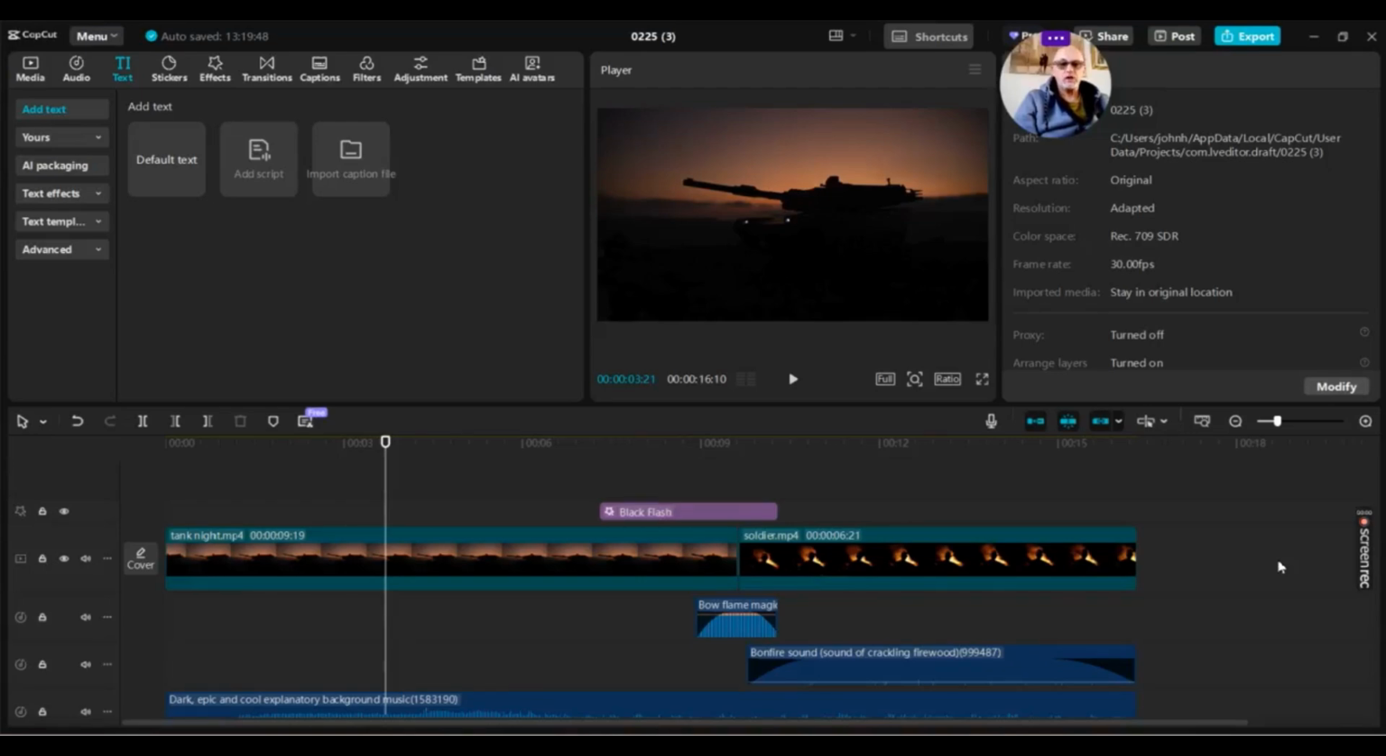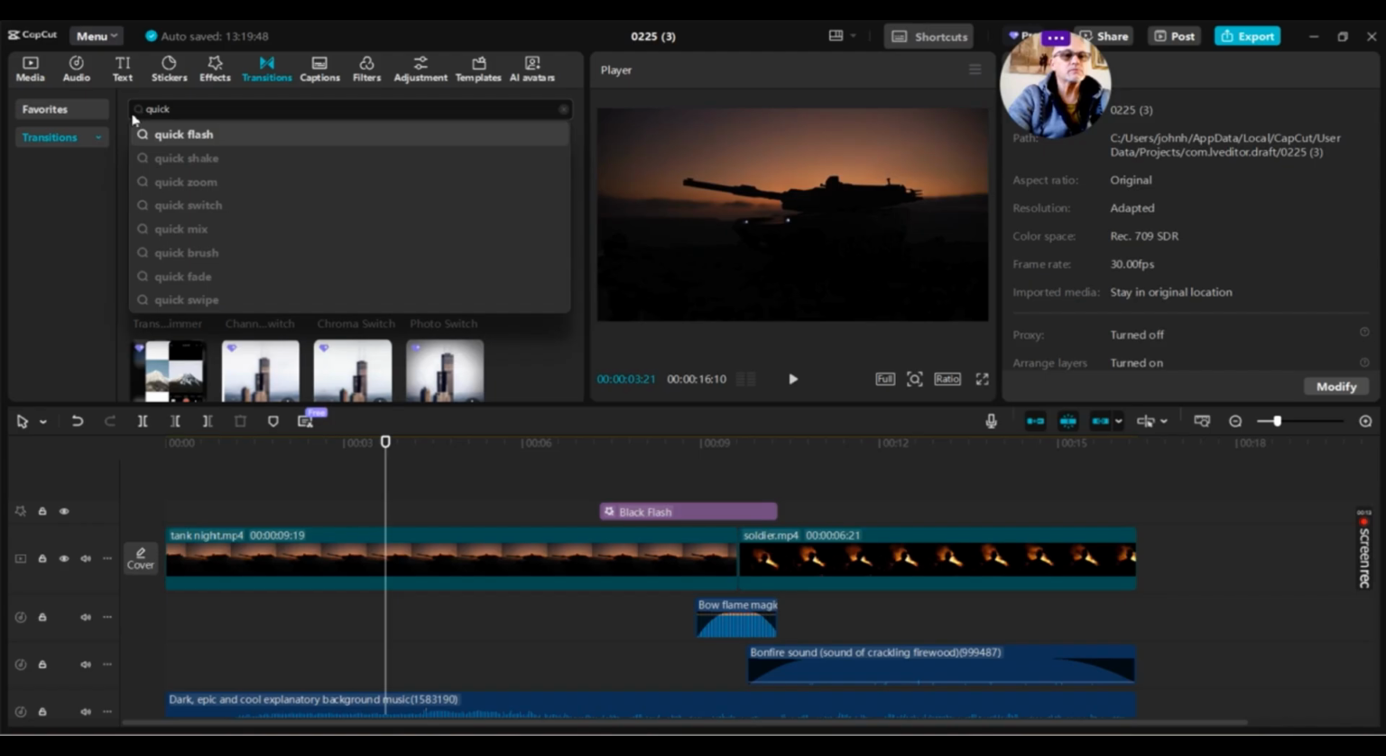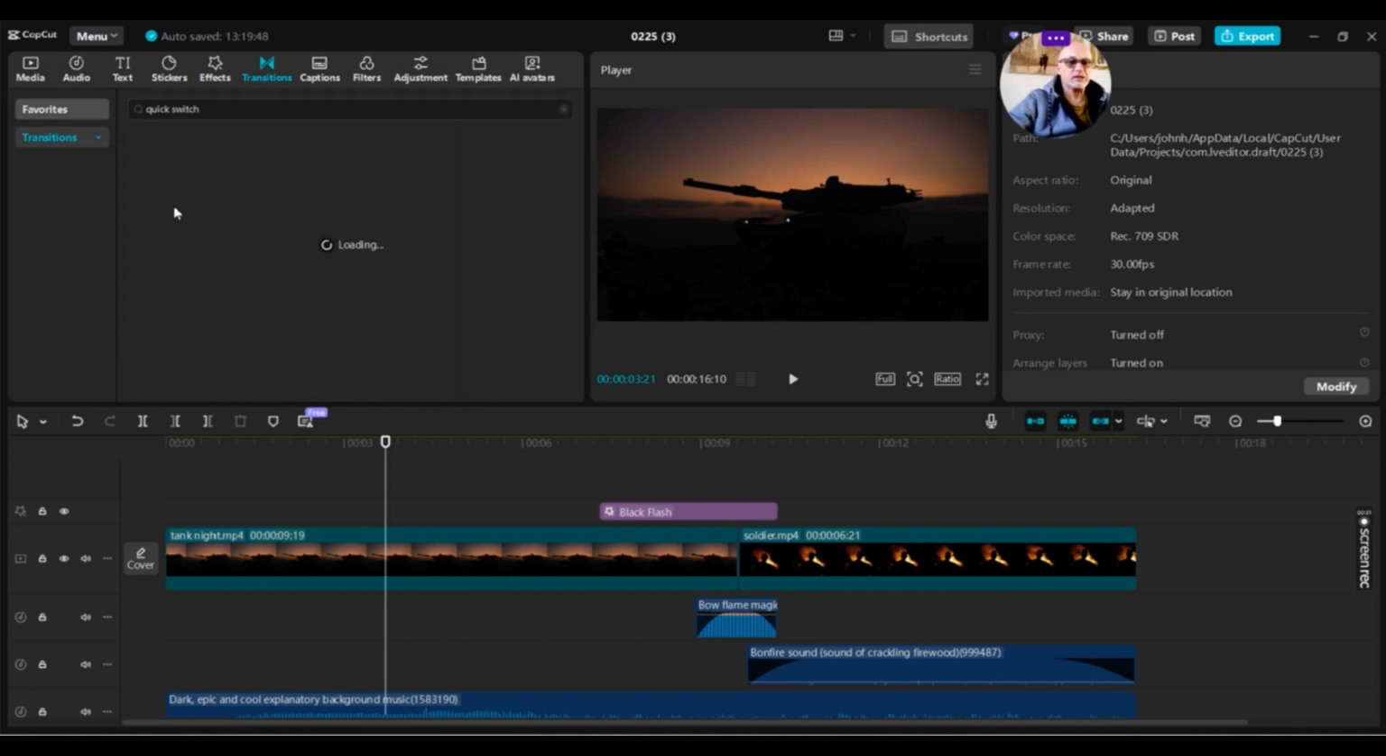We're going to look at a quick transition switch. So this is an effective transition that can really enhance your video. If we go along the top menu bar to transitions and we type in quick, we've got down there a list of all the different quick transitions. So we're going to add a switch in now.